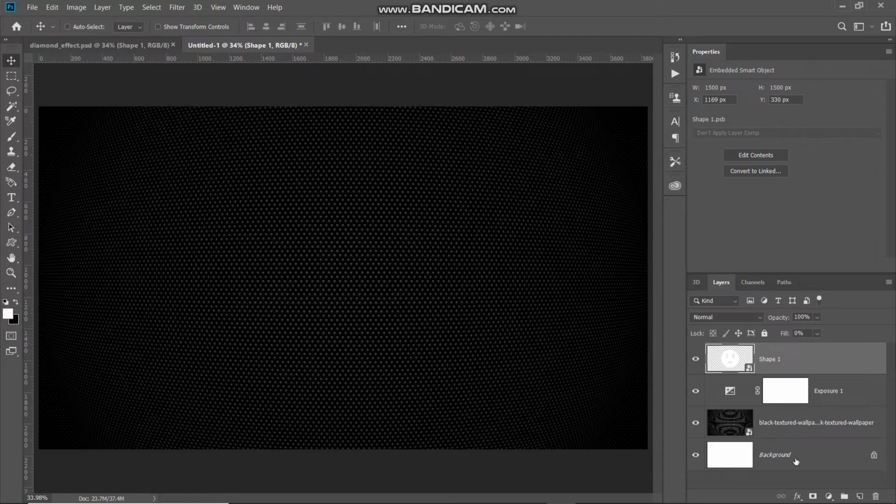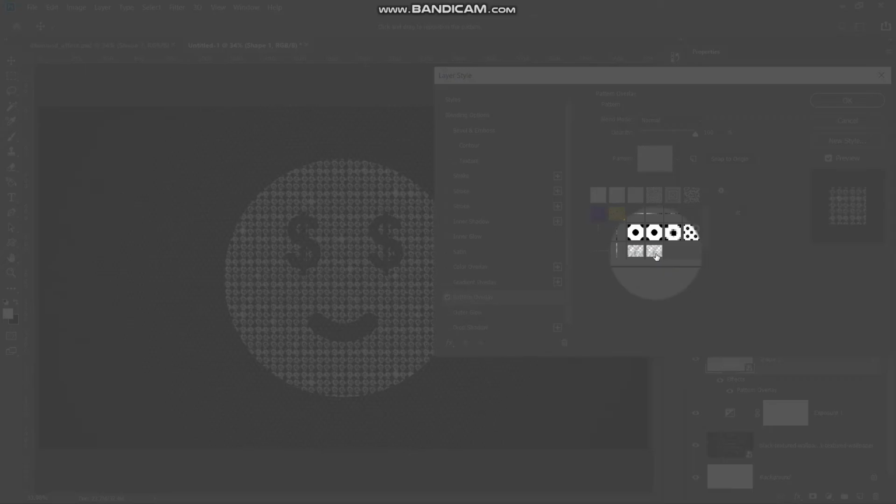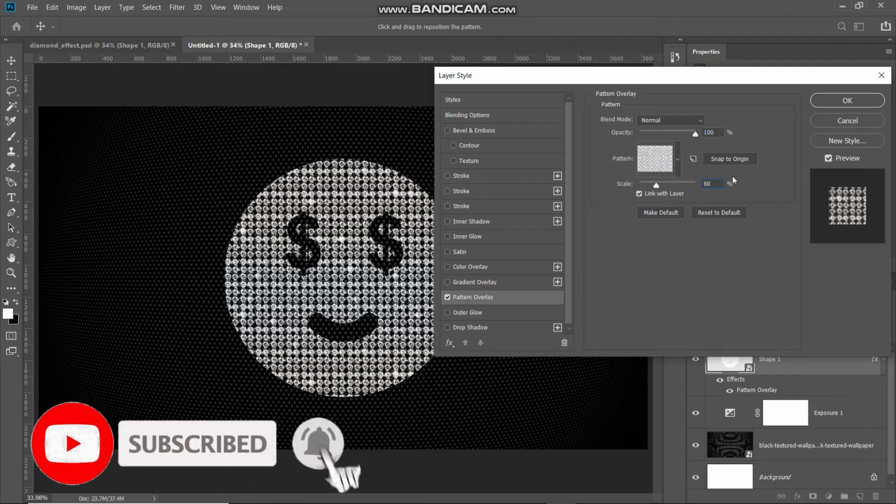Now after that you need to click on add layer style icon and then select the option as Pattern Overlay. Now in the pop-up you need to set the blend mode as normal, opacity as 100%, and then click on the drop down of the pattern and then select the pattern which we just created. After that you need to set the scale of this pattern to around 60%.